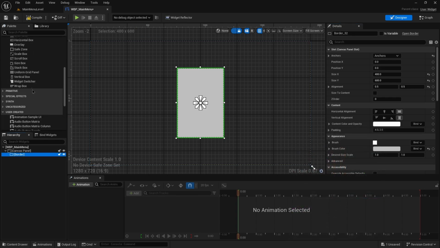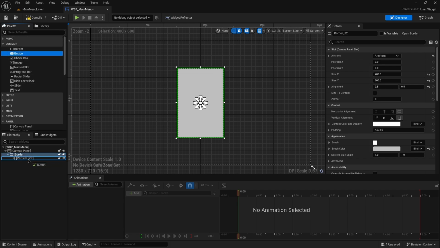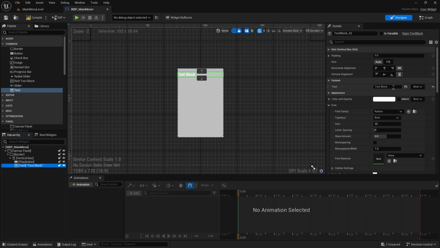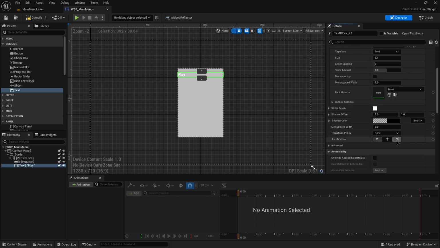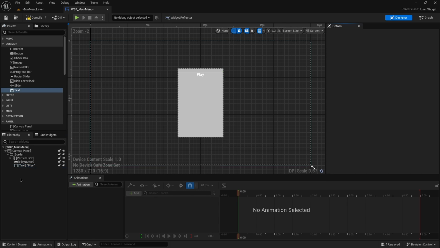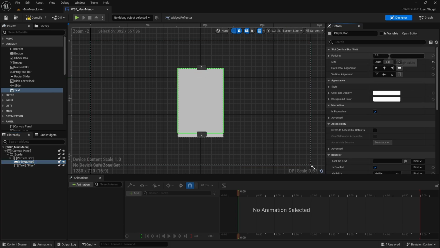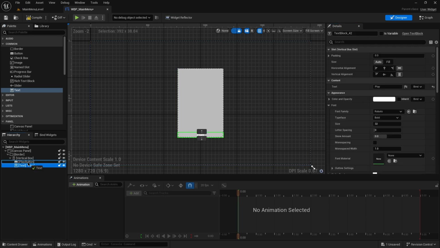In the border here, we're just putting a vertical box. In the vertical box, we want buttons. So we'll start with a button. We'll call this a play button. We want to throw some text into it, which will say play. We like centered text. The button itself, we want to fill the vertical box, and we'll throw some padding on it. Oh, and apparently the text is not dragged onto the button.